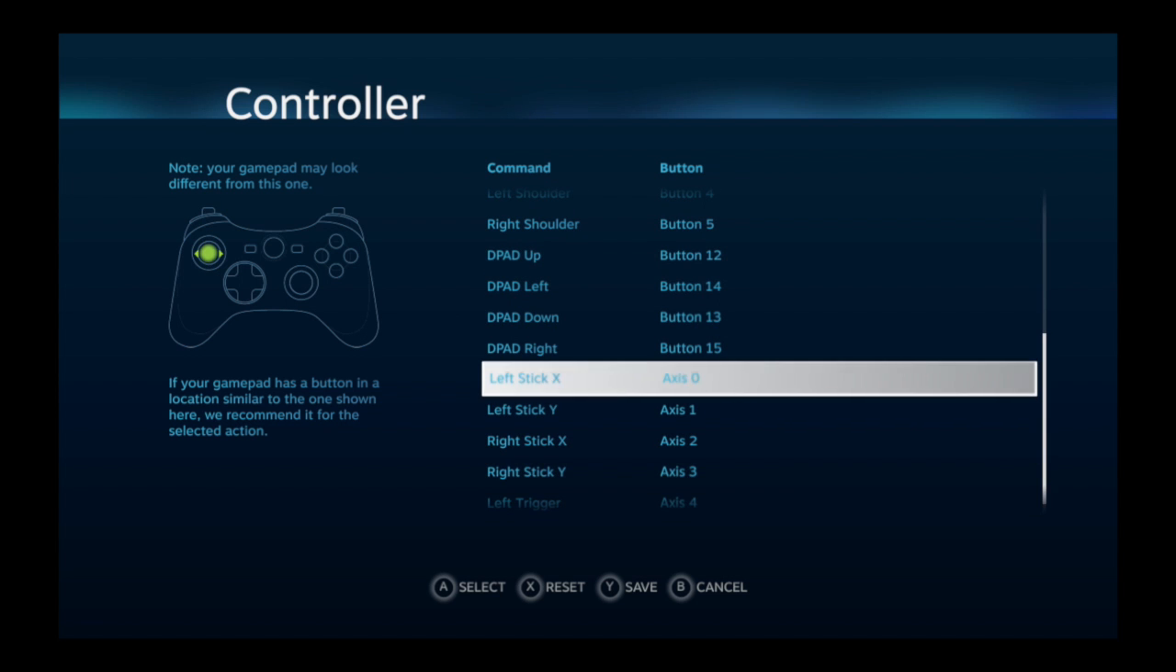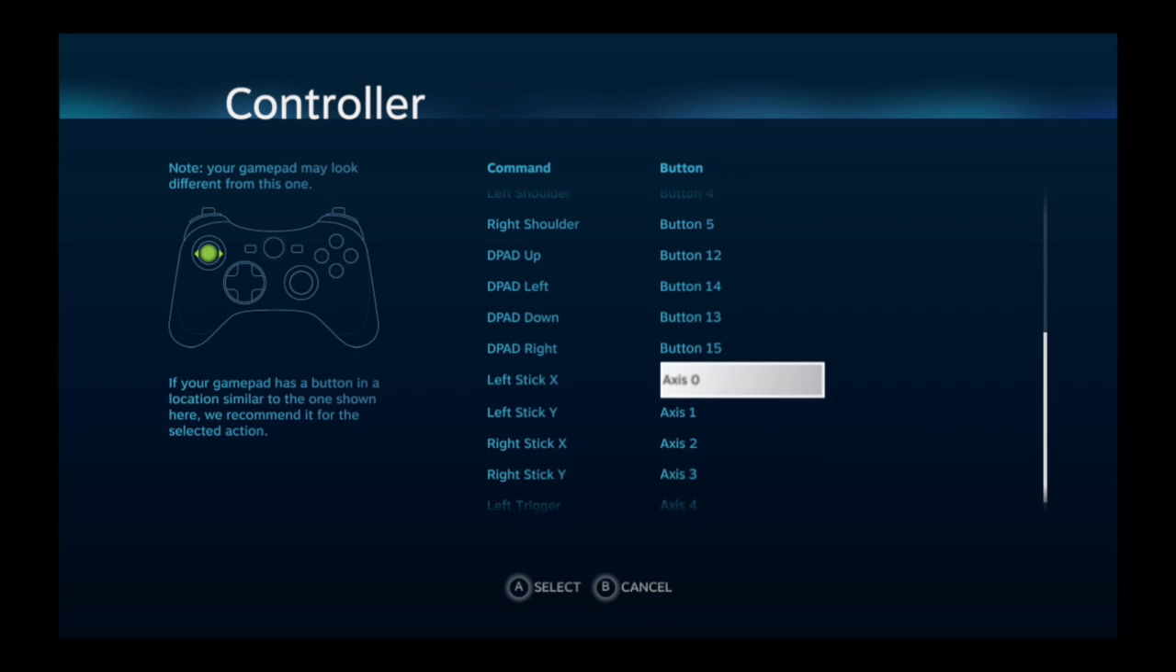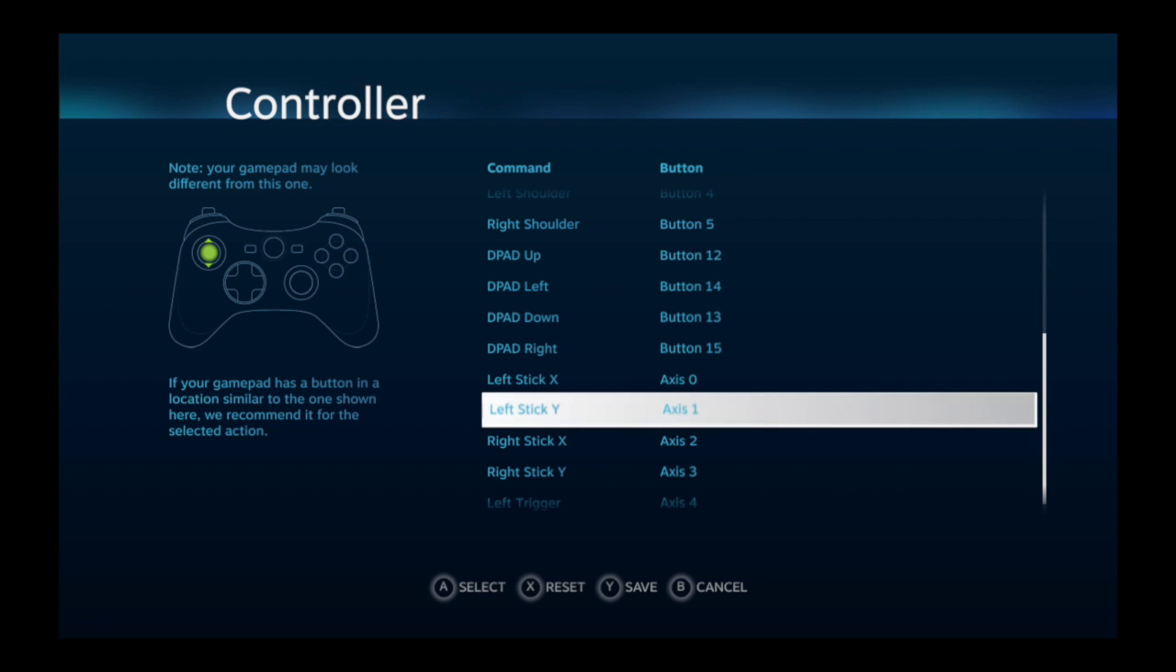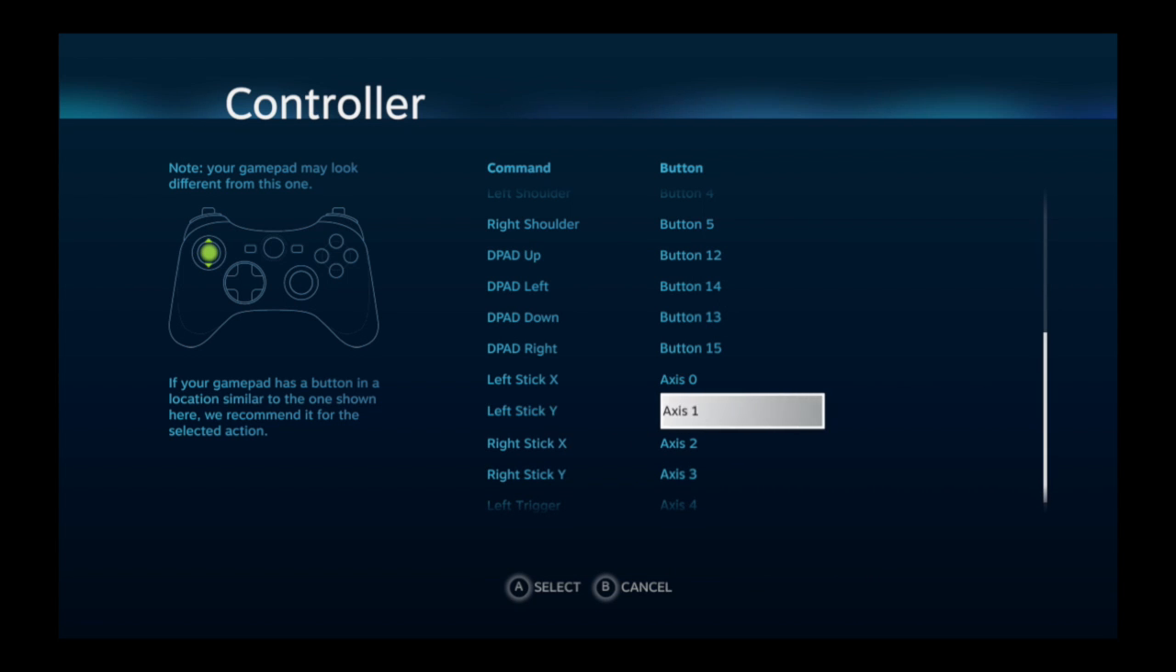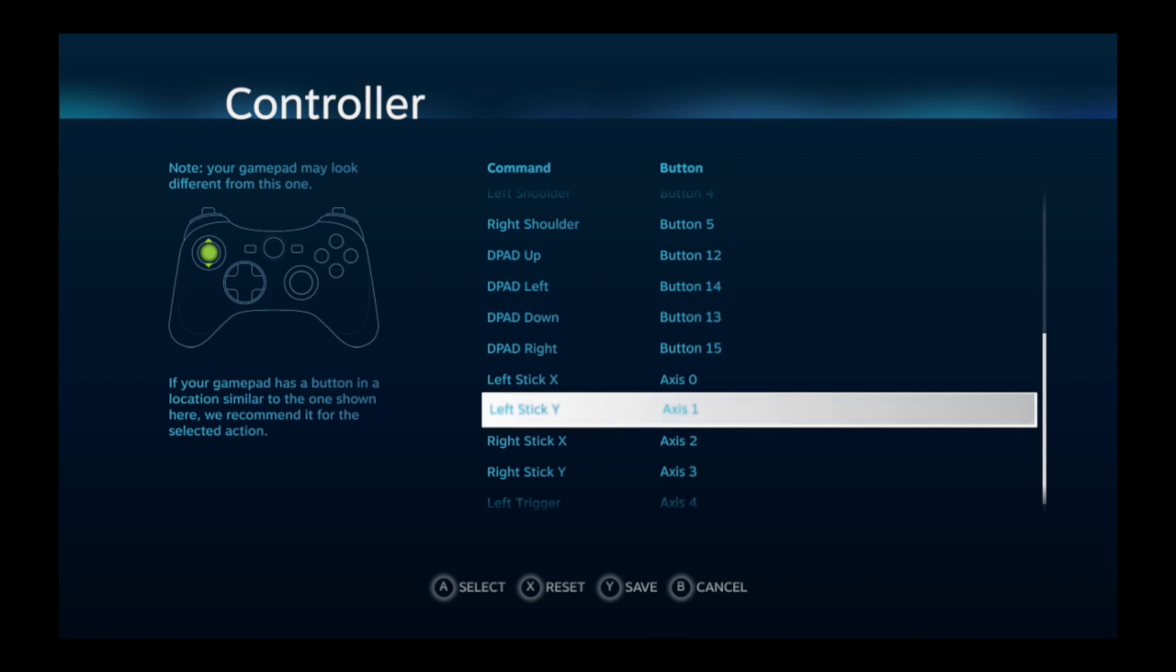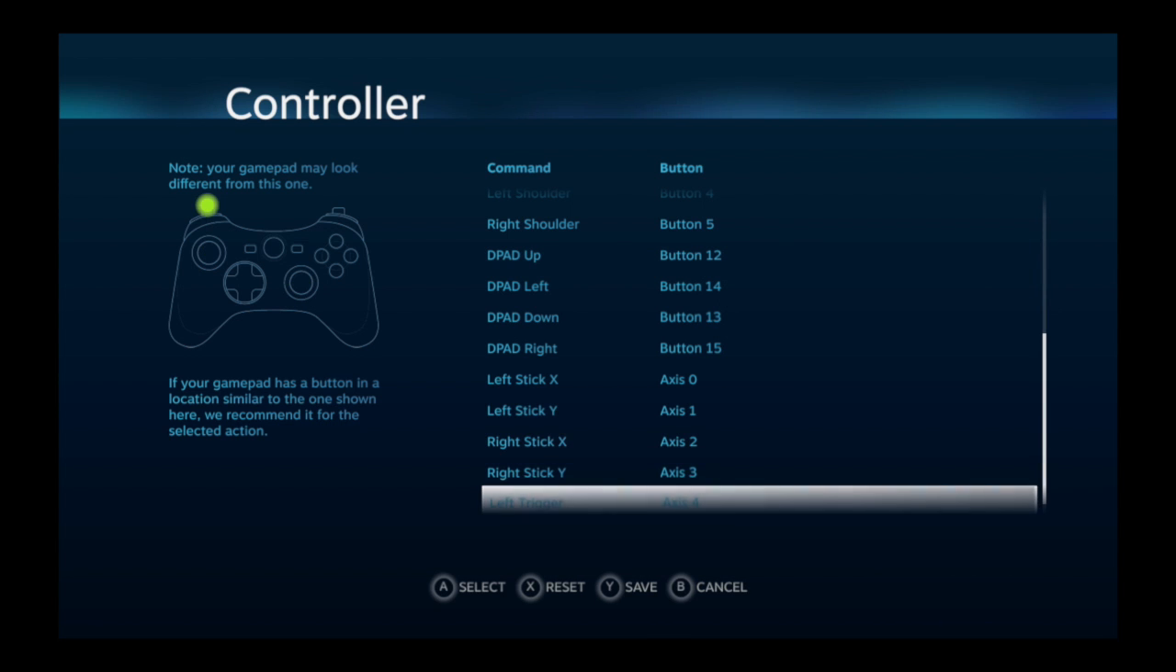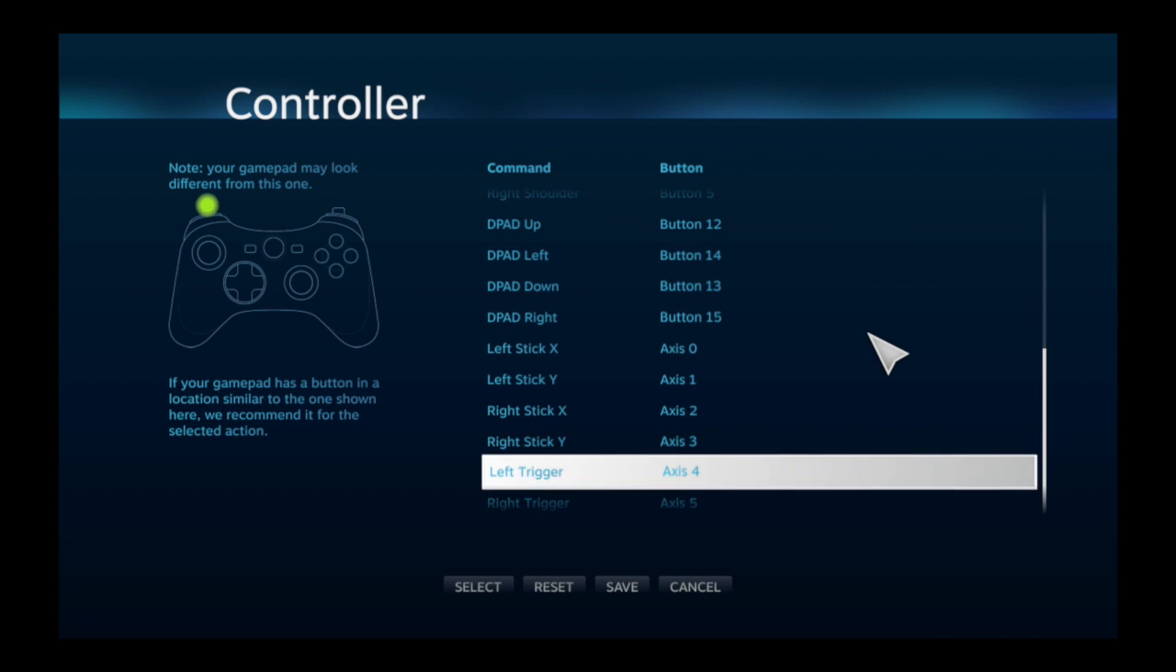Aha, here. Left stick X. So basically, you want to press enter and move your analog how it's sort of shown there. So it's like left, right. So just move it to the left and it should say axis 0. Enter, move the left analog upwards, should say axis 1. Okay, you're going to complete all of this for the right axis as well. And then your two triggers, left and right triggers.